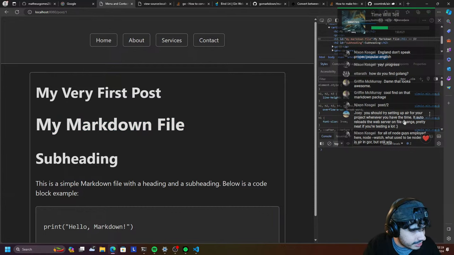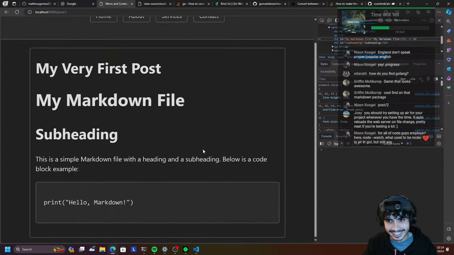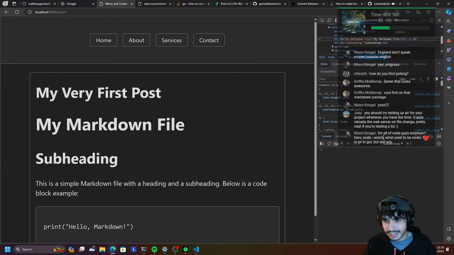For all node guys employed here, node watch. What used to be node is air and go. I'm not gonna lie, the Go stack is much simpler than node, in my opinion. I've run some Go apps before, and I'm not gonna lie, you guys create problems only for you to solve them. There's a huge build system for node when at the end of the day, it's just generated some JavaScript files. So it kind of feels a little bit bloated, in my opinion.